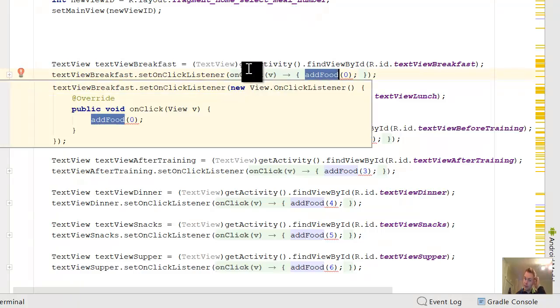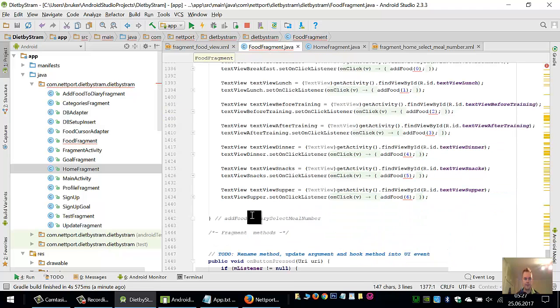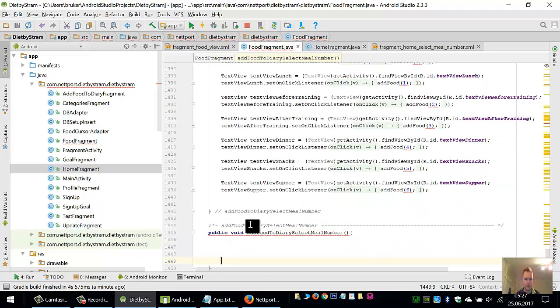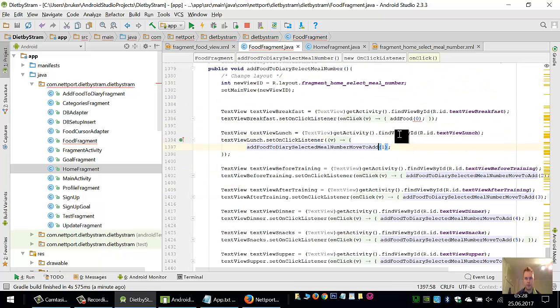Okay, so our method now should be add food to diary, select add meal number, move to add. So we have selected the meal number and we have to move the user to the add. And we get a meal number. So we'll change the methods for all of these.